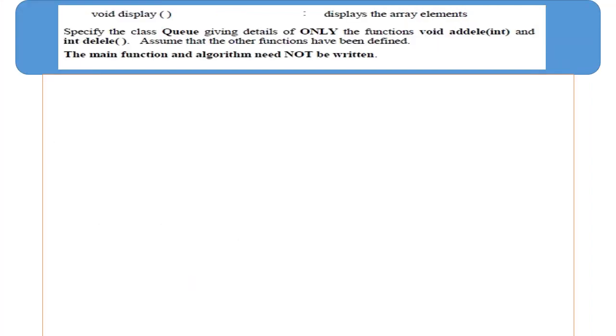Now the last function is void display, to display array elements. Though according to the question language, you can see it specifies the class queue giving details of only the functions void addElement and int delElement. Only two functions the question is asking. But if the question asks you to define the display function also, then how to write it? So that's why I am just going to explain this.